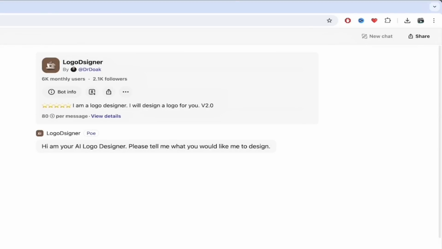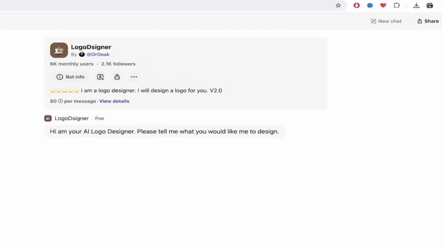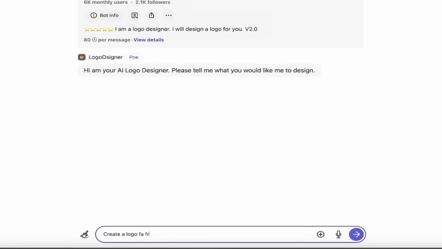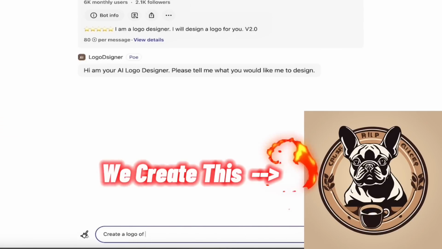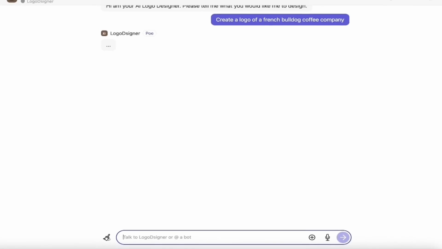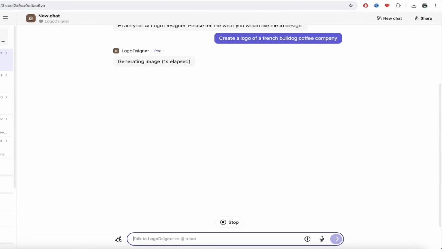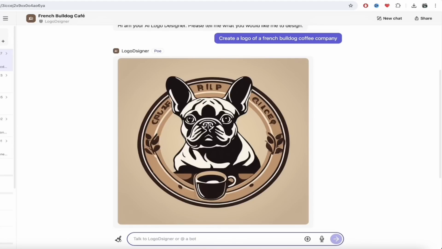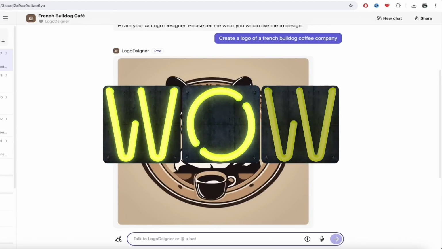Now, all you got to do here is the same as what I did earlier. Create a logo of a French Bulldog Coffee Company. There we go. I wish I could type better. Click Enter. It's going to take a few seconds. It's going to cook something up. I'll come back when it's done. I don't even have to leave. It's already done. Okay, see how easy that was?